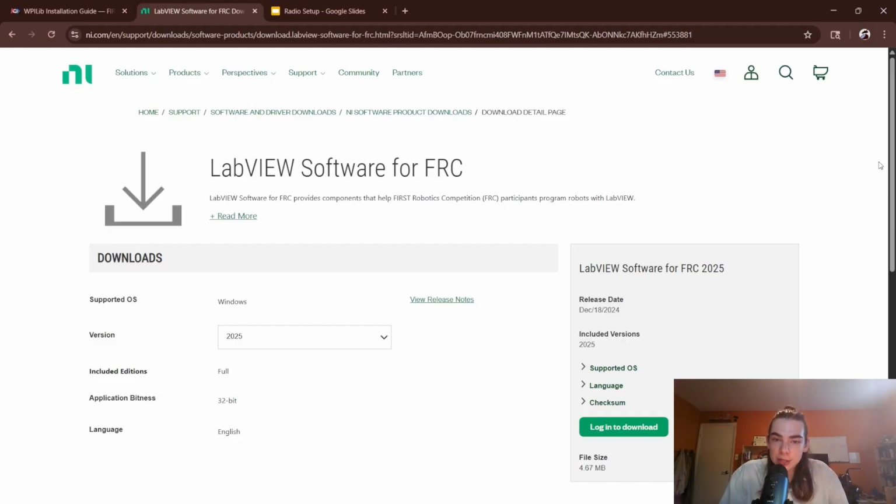After you download this, you will have access to the FRC Driver Station, which is how we actually operate the robot and make it enabled and disabled during gameplay. The last thing on our list is the radio setup. This will be the bulk of the video.